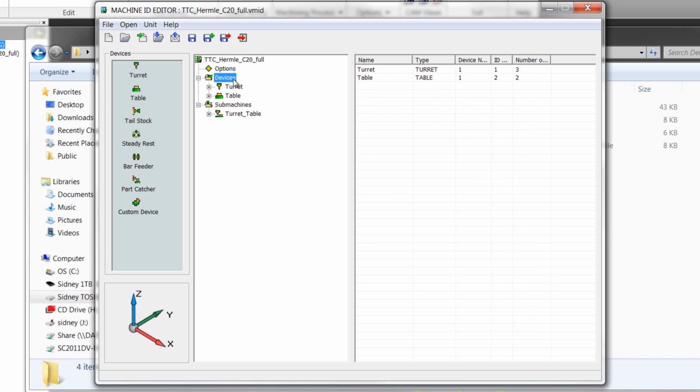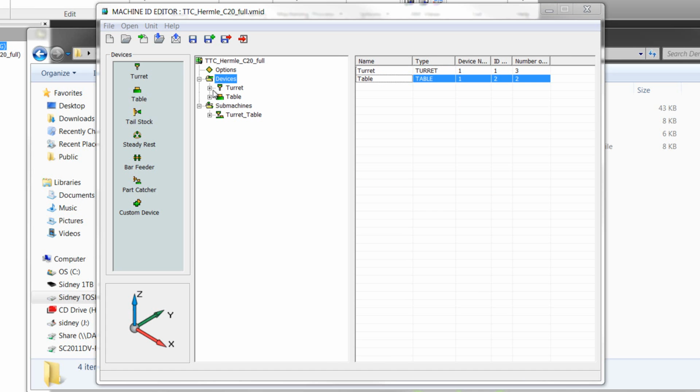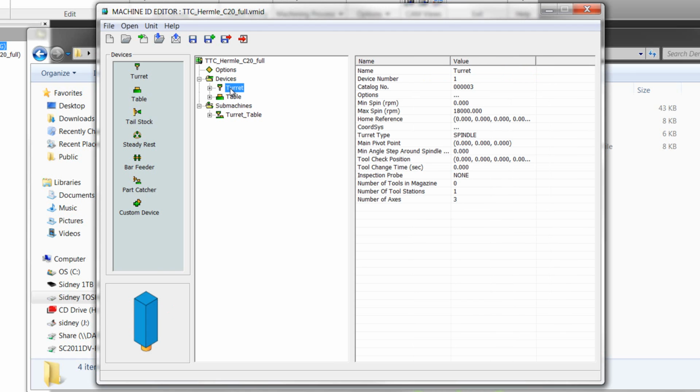Next, we have the devices. The devices show us exactly what devices we have in the machine. In this particular case, we have the turret and the table. Now, if we continue on down in the devices, we can first go to the turret. In the turret, you can see that we have first the name of the device. In this particular case, as I've mentioned, it's called the turret. That's exactly what I have over here.